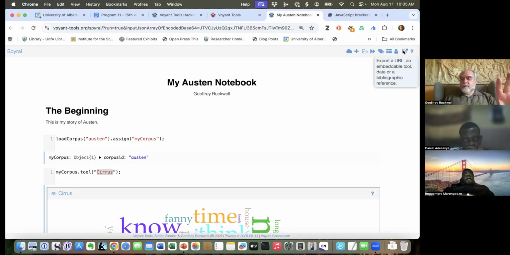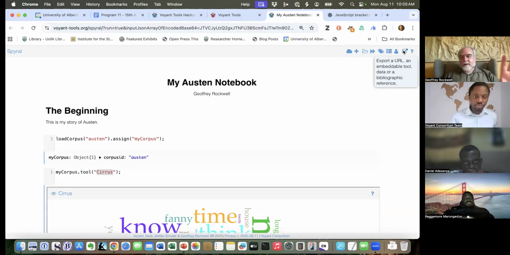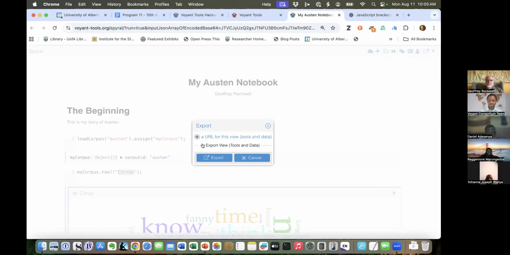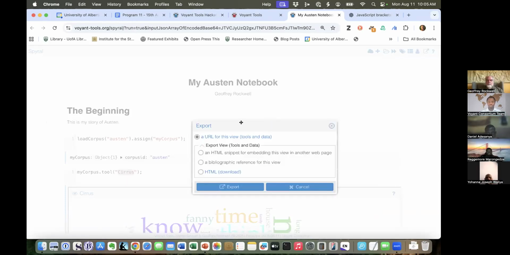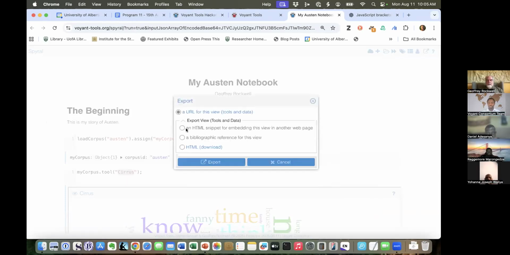And the one we're going to do right now is the export. So just as we've exported from Voyant, now we're going to export from Spyral. So I click that, and it gives me some choices here. I can export an HTML snippet for embedding this notebook inside another web page.